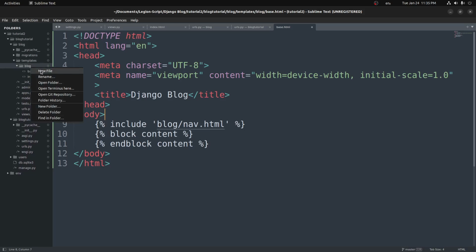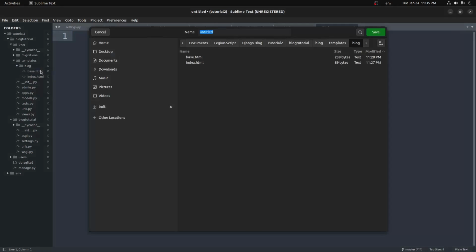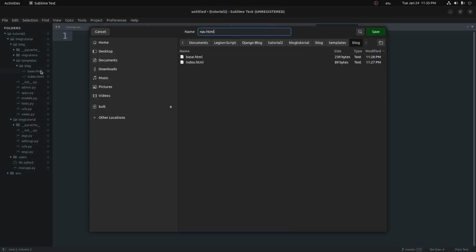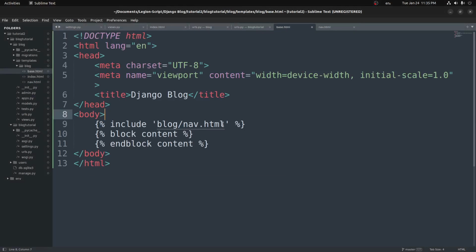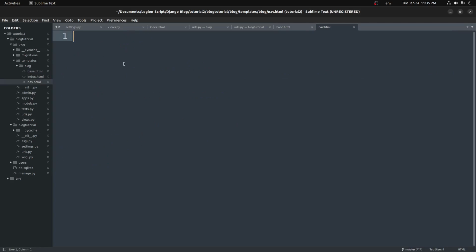So inside of my blog templates, I'll create a new file here. I'll save this as nav.html. And of course, the name here needs to match up with the actual file name that you create. Now in here, we can go ahead and create the navbar. But before I do this, I'm going to add in Bootstrap so that we have some styles to work with. And I'm going to use Bootswatch to help change it up a little bit from your typical Bootstrap.